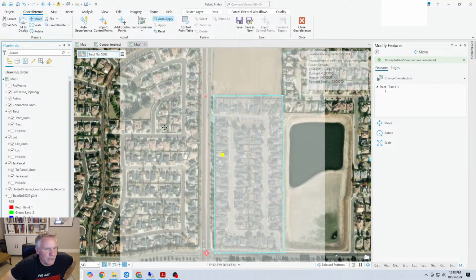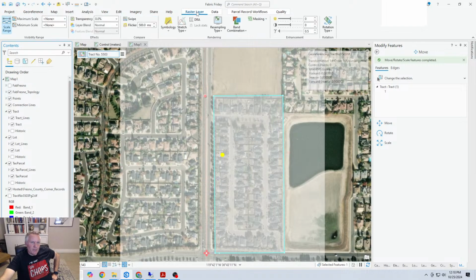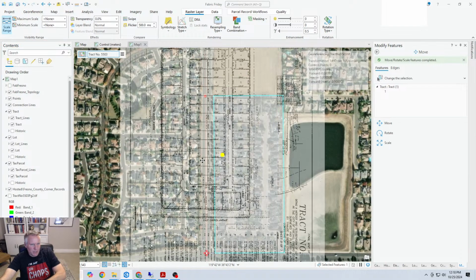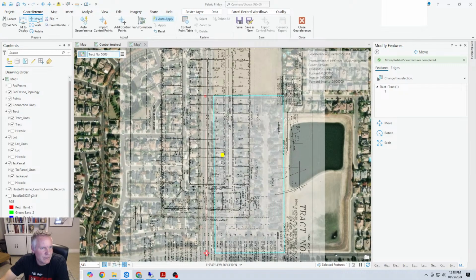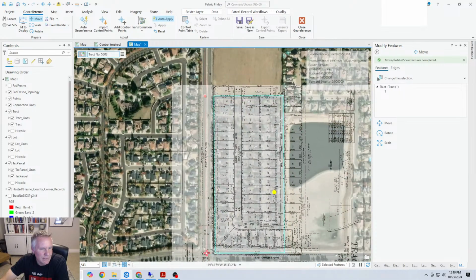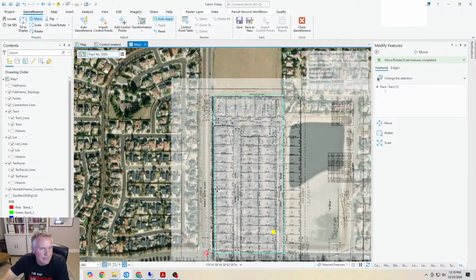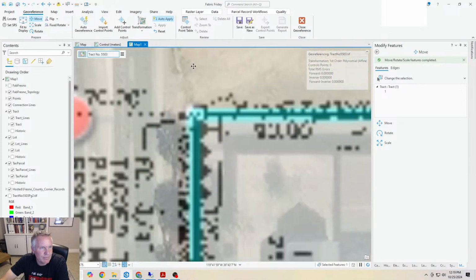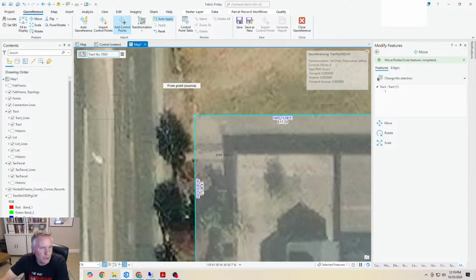I'm going to move it. See, that's what I'm saying. It turns into that, so I have to come in here to raster, stretch type, none. Now I should be able to see my plat. Come back to georeference. I'm going to move it. I'm not going to scale it. So I'm going to add control points.